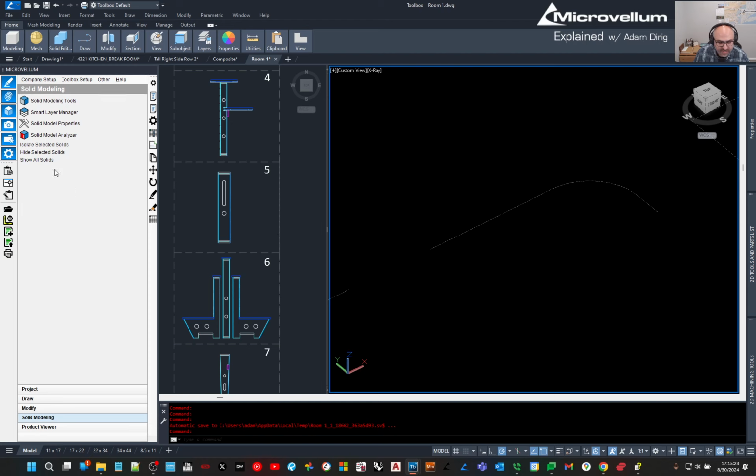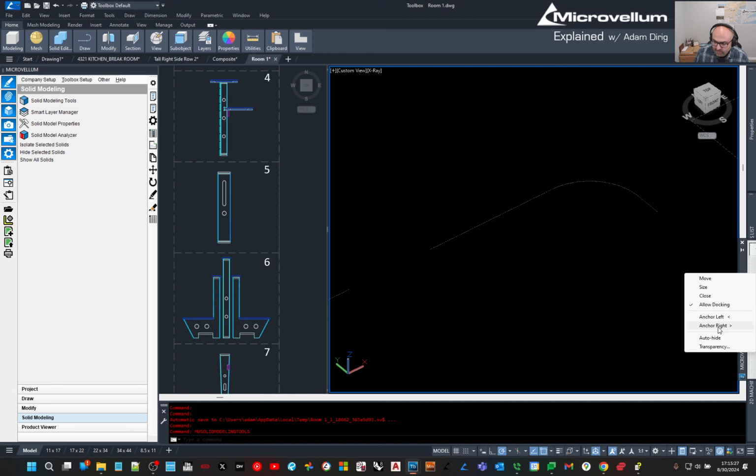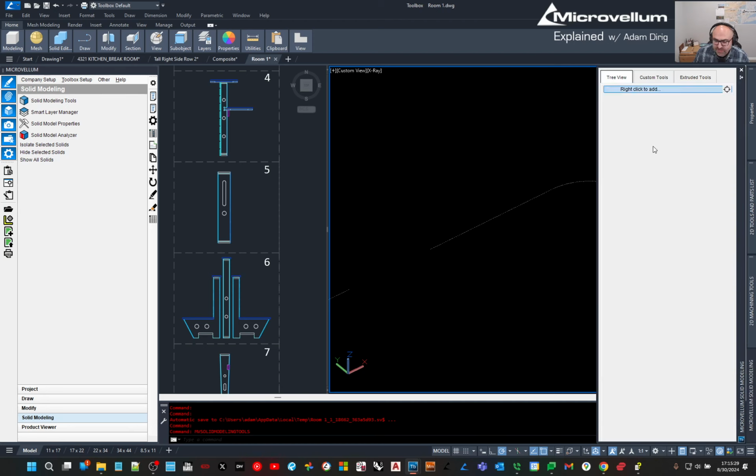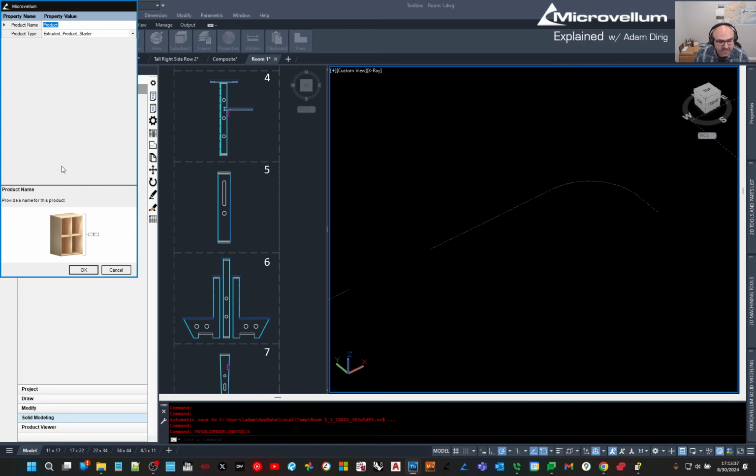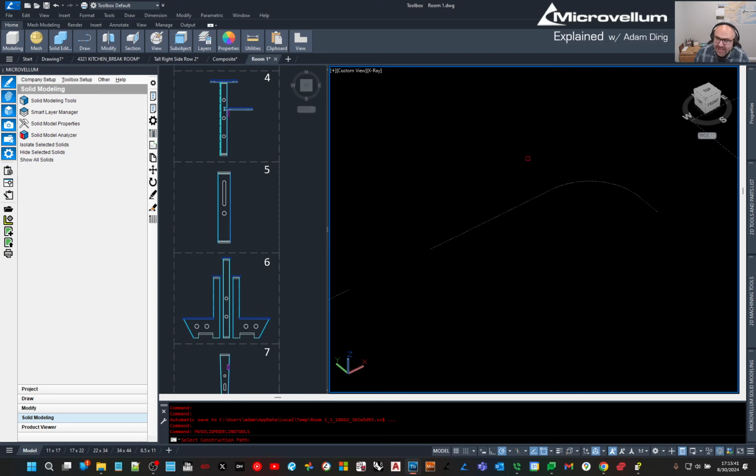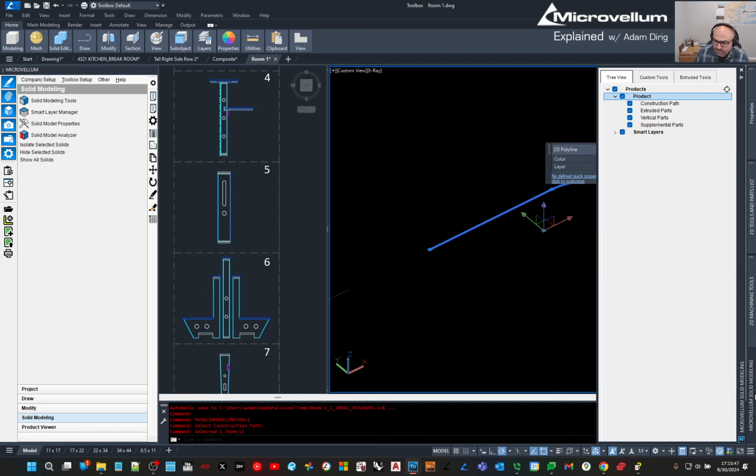So I can go into my solid modeling tools and drop it. And this is the last bit that I'm doing, and then I'm done. Drop it in here, and I can say, hey, I want to add a product. My product is going to be an extruded product starter. It's saying, hey, pick a path. So this is a polyline. I'm going to select that as a polyline.